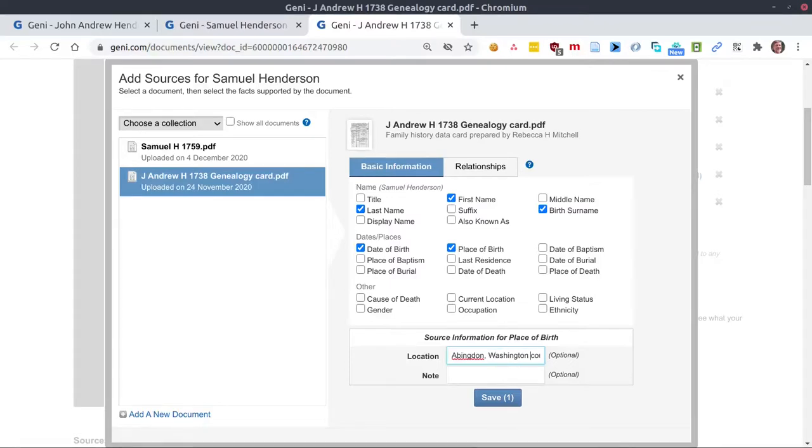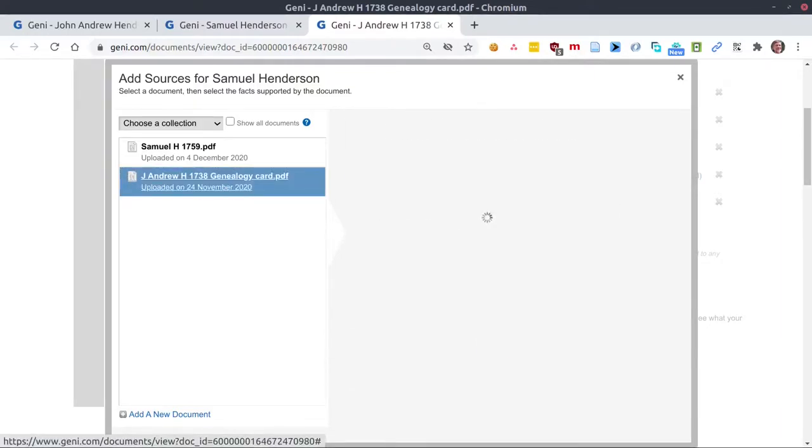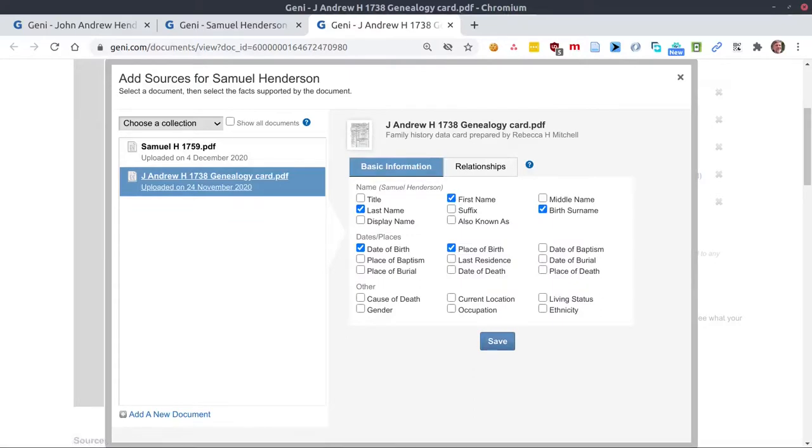Washington County, Virginia, USA. And I won't save it yet. Oh yes, I will. Let's save it and come back in and open it up. Place of birth. When I click on that, you can see that it's still there.